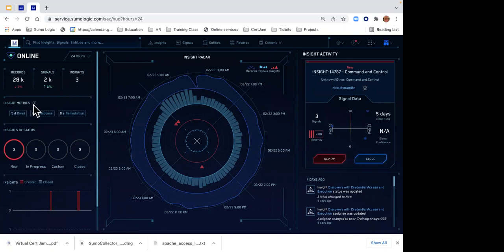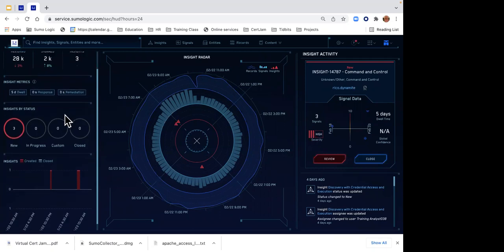Now, I can also look at some insight metrics: dwell time, response time, remediation time. Because this is a security information and event management system, it keeps track of our actions. As we remediate and respond to things, it keeps track of that so we can provide performance information about what the SOC team has been doing for the company, how many issues we've been resolving, how long it has been taking us to resolve them, et cetera.